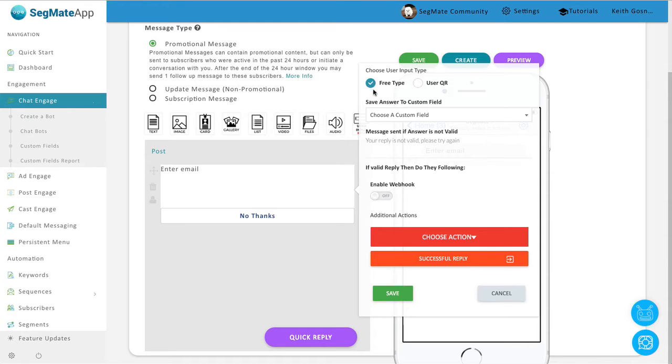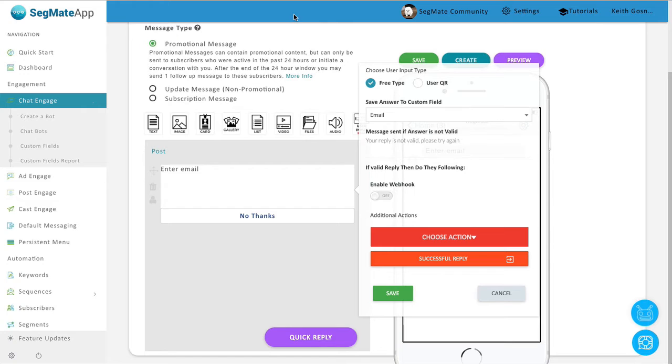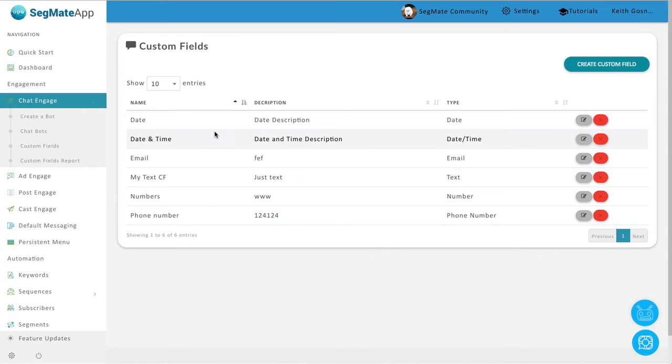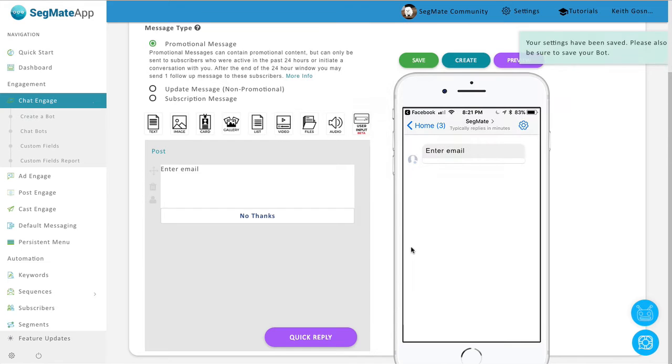So what I'm going to do is a free type here, and I'm going to choose email. Notice that email is the name of my custom field here. That is the email of type email, because I want to collect some email addresses. This way we can validate that it is an actual email address when someone free types it in Messenger and sends it, to make sure they're not sending just text or numbers or phone numbers or something like that. We want to make sure we're actually getting an email address. So I'm going to select that and save this for right now.